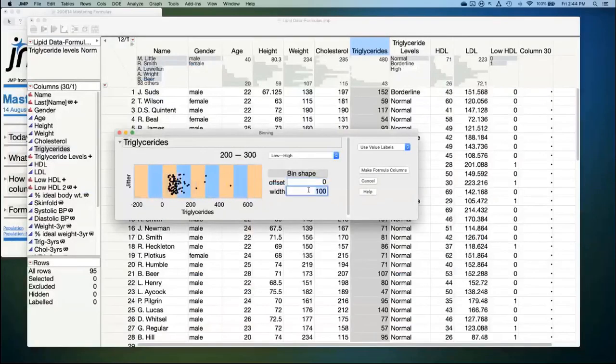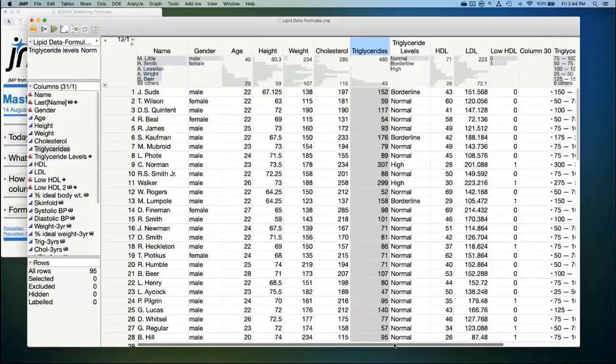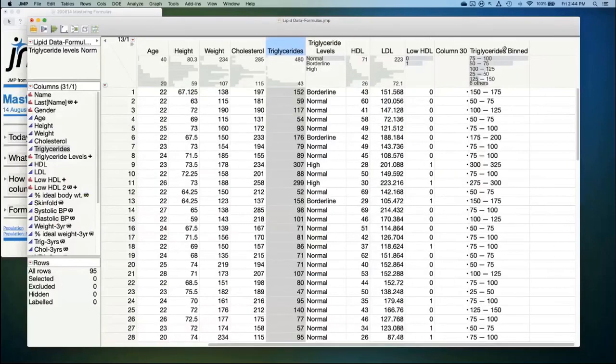And go in bins of 25, and now you can see this nice representation of 25 equally sized bins and who's going where. Then I click Make Formula Column, and now I have that binning done for me. So everyone's getting assigned to their proper group. So if you're ever trying to bin, that Make Binning Formula utility is really handy.